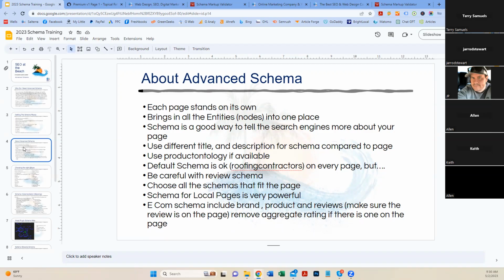Okay, so default schema: use Productontology if available. It's not available all the time, but you definitely want to try to find it. I like it better than Wiki. Wiki we use all the time, and Wiki's kind of just losing its luster, so to speak.